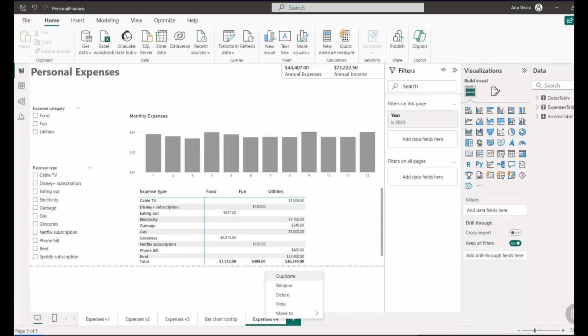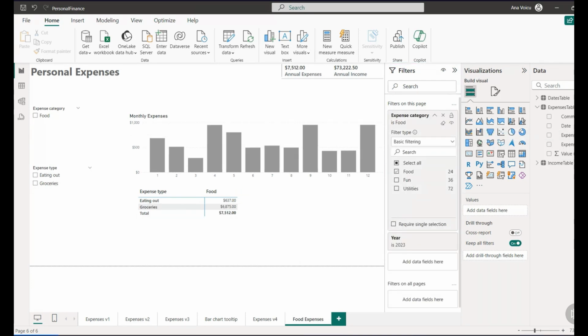First, let's copy the most recent report page and rename it Food Expenses. In the Filters pane, we can add a page filter with the expense category and only choose Food. Notice the two icons over here. The first is Clear Filter, which removes the filter, and the other is Hide, which will make this filter invisible when you publish the report in Power BI service.